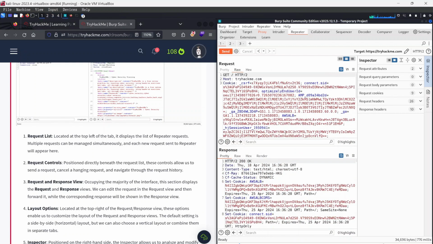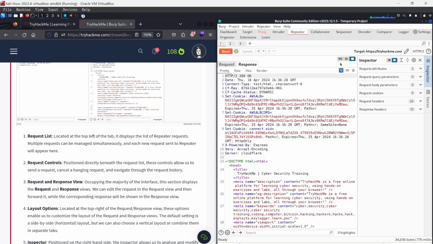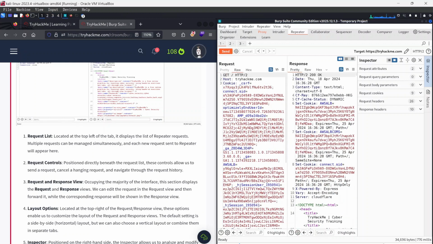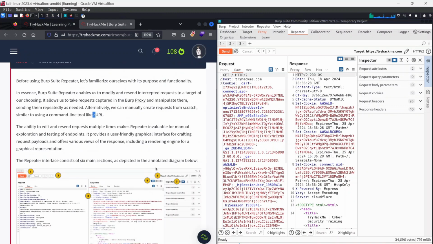So this is the vertical layout where we have the request on the top and the response on the bottom, or we could have that in separate tabs. So request, you come over here for the response. Usually this is kind of the best, I guess. I'm used to that. The fifth one here is inspector.